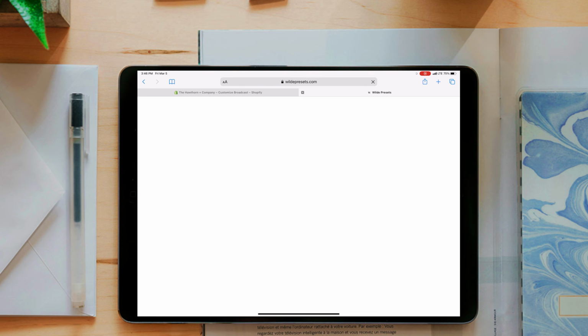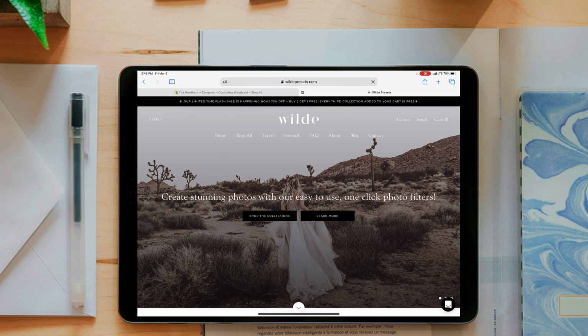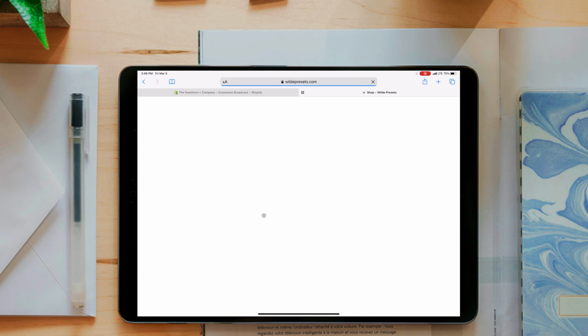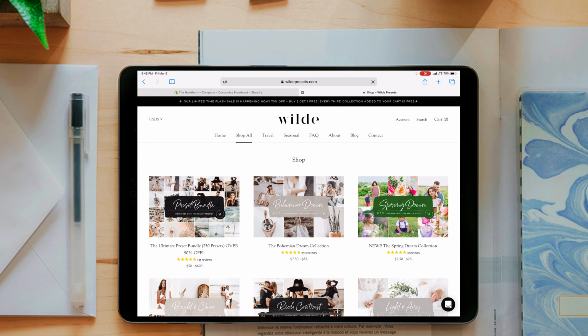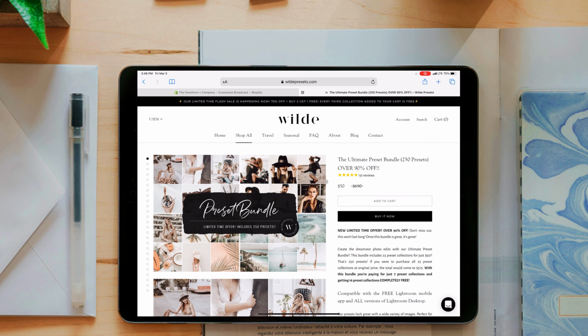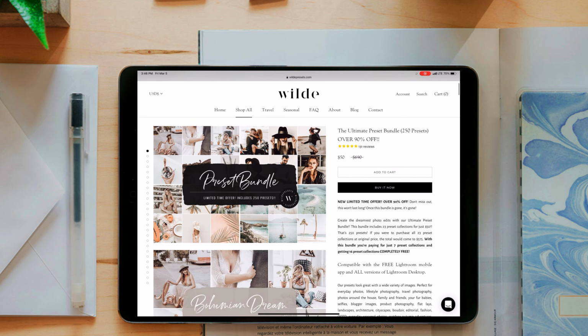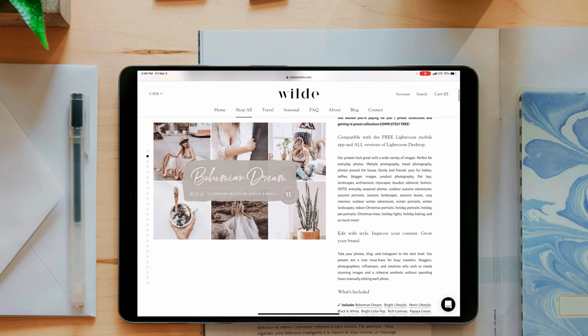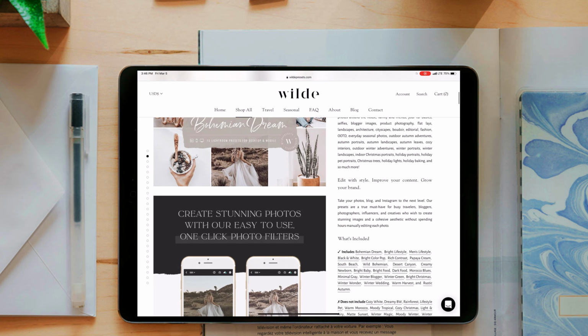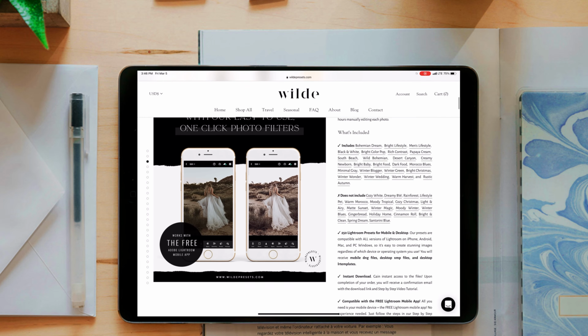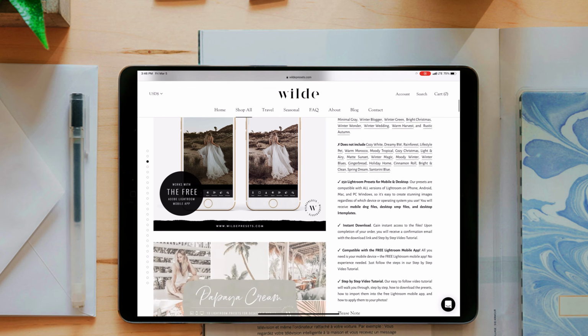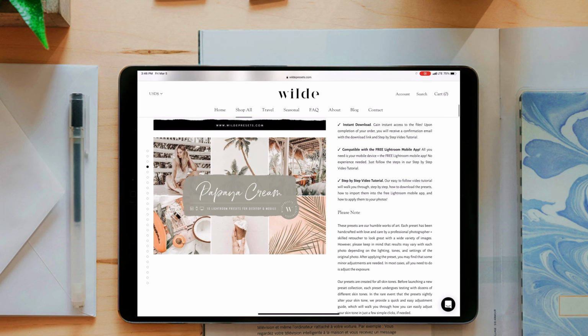You can find cheaper presets online. I have tried most of them and have spent hundreds upon hundreds of dollars on different presets. But these two websites, Wild Presets and JBC Presets, are my top favorites. If you purchase your presets from any of the vendors, they will provide instructions on how to download them to your Lightroom app. Follow the manufacturer's instructions, and let's go ahead and move on.